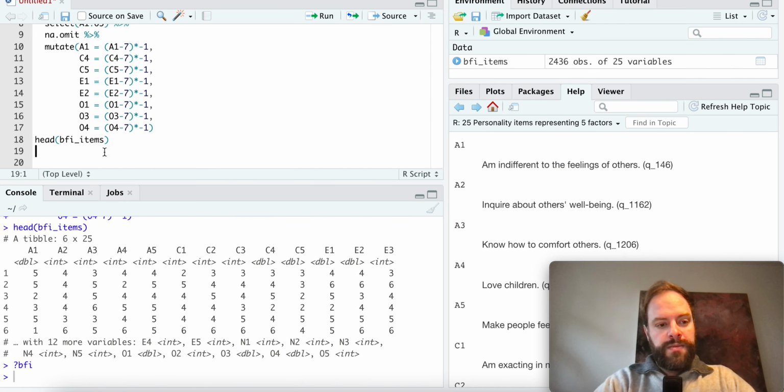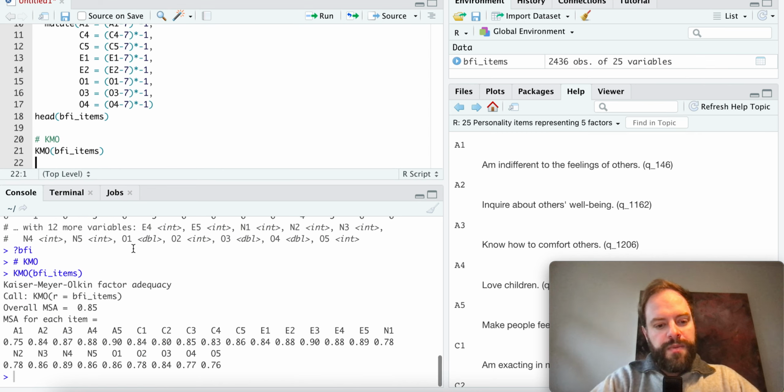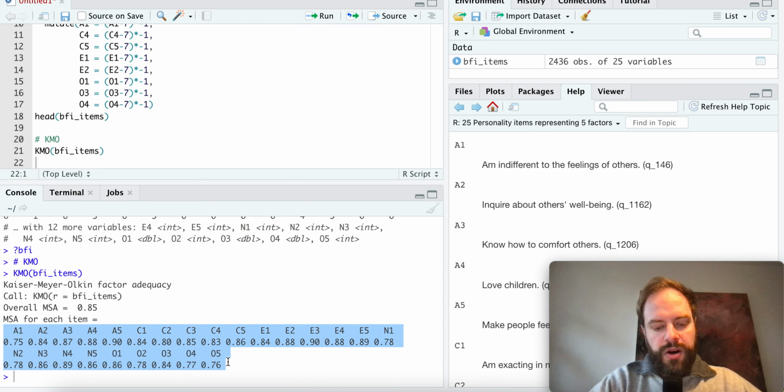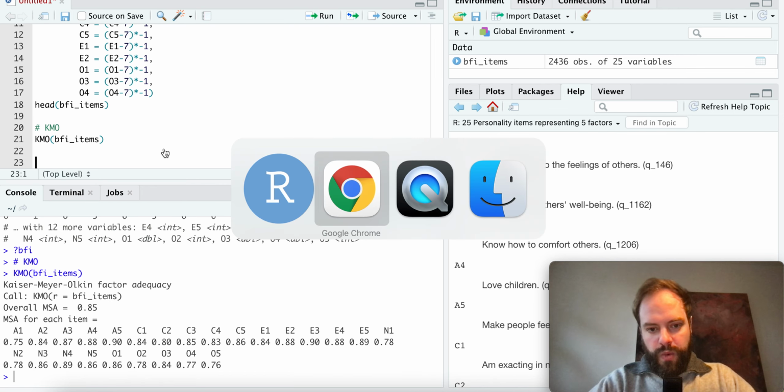So we can indeed run these tests in R using a function from the psych package. It's actually just called KMO, and if we just provide our items here, we get the following result. As you can see, we get an overall MSA, and it's 0.85, so it's actually pretty good based on Kaiser's thresholds, and we also get the MSA for all of our items. And as you can see, all of them are actually pretty good. There's one item here that only has 0.75, which means that it doesn't share as much common variance with any of the other variables. But overall, this is a pretty good result that we can work with.